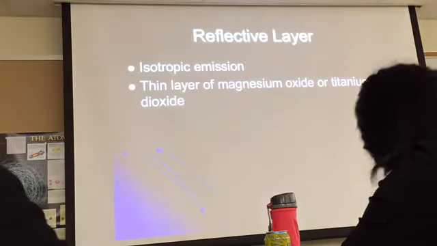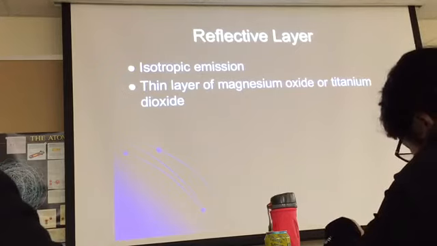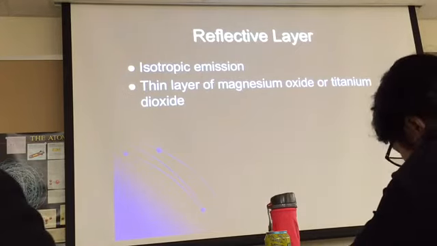So here's where we are with the reflective layer. The reflective layer is a very thin layer of magnesium oxide. Titanium dioxide has also been used, but titanium is very expensive.